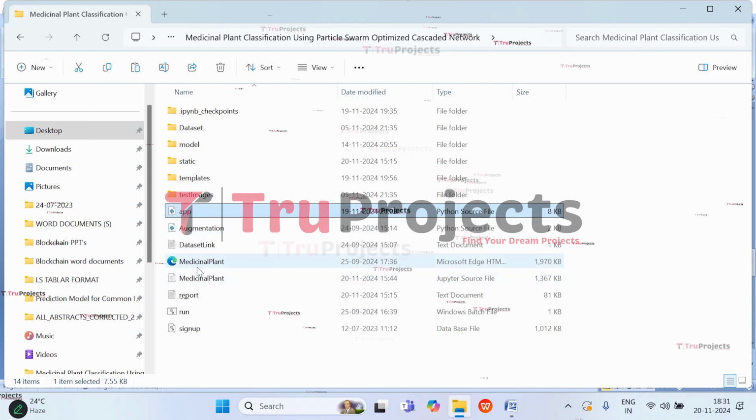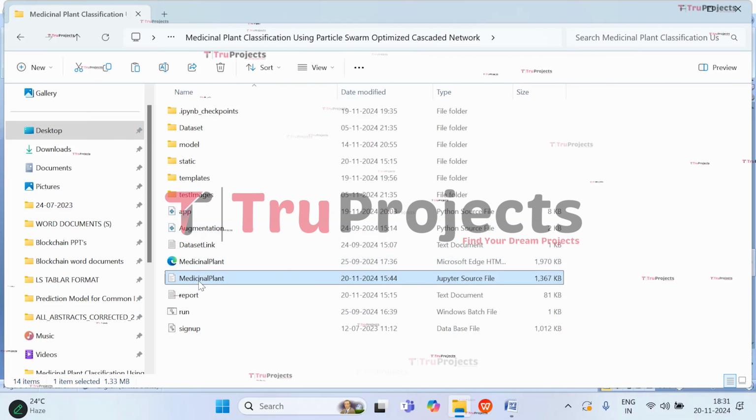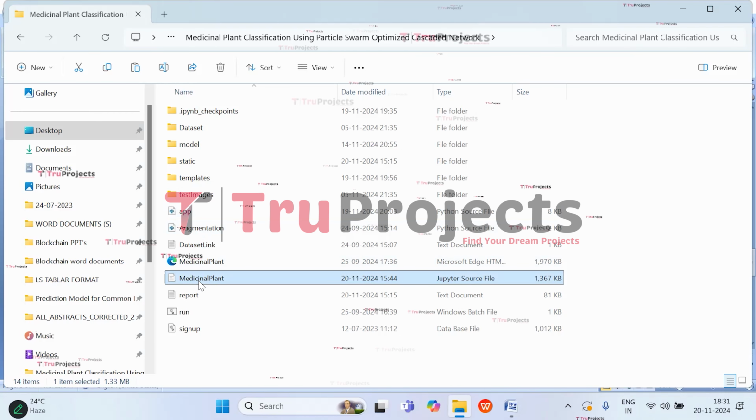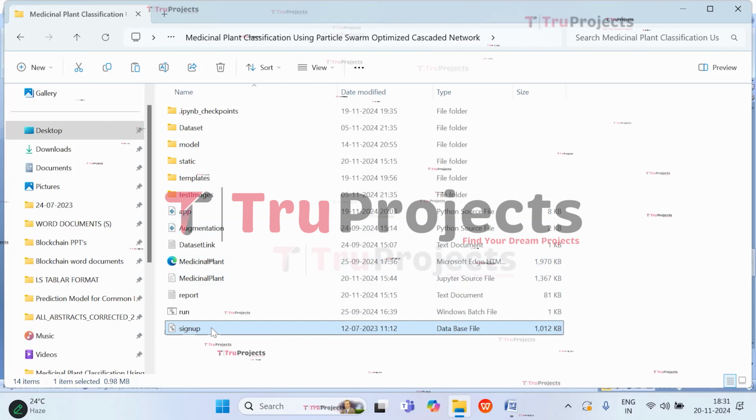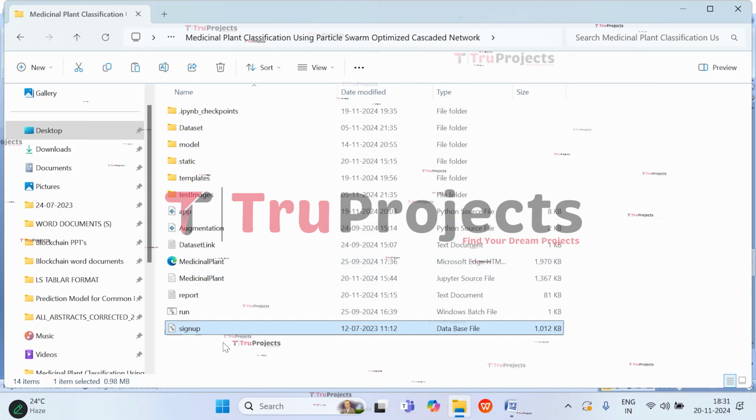And here we have the notebook file. This is a Jupyter notebook file, which contains the combination of code, graphs, and outputs all in one place. It allows users to write and execute code in individual cells, making it a popular choice for data science. And this is the signup.db file. This file is a database file which is used to store the user information.